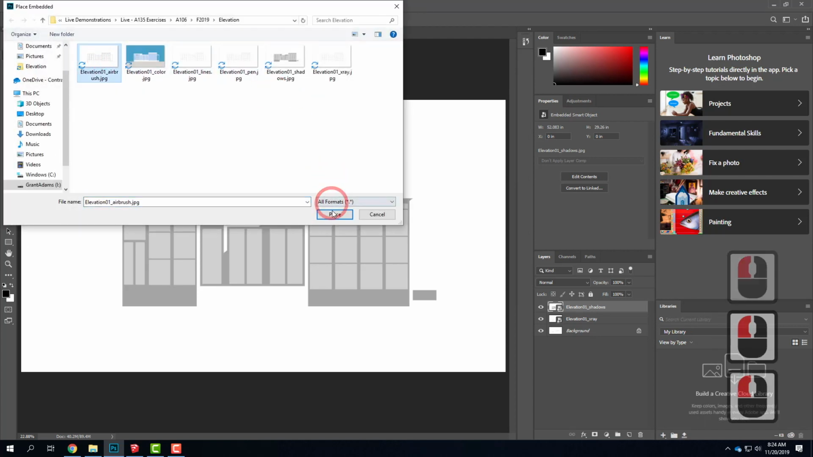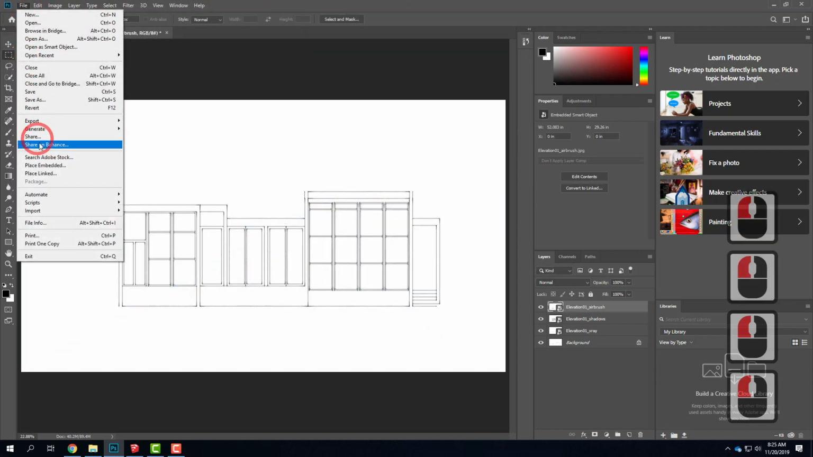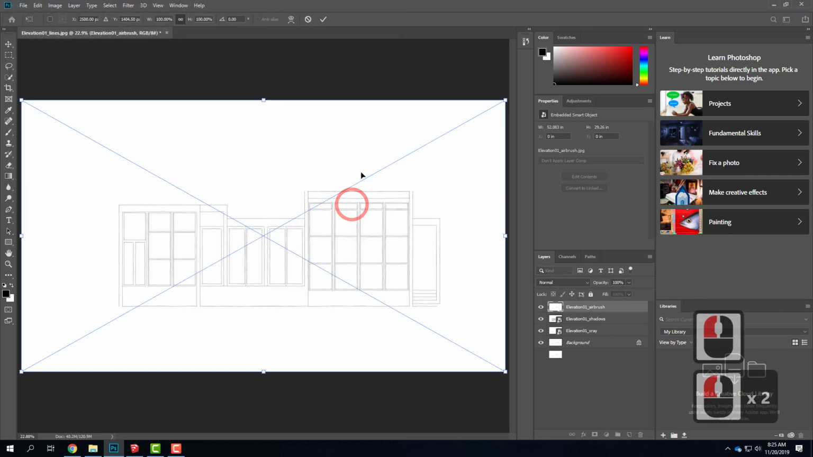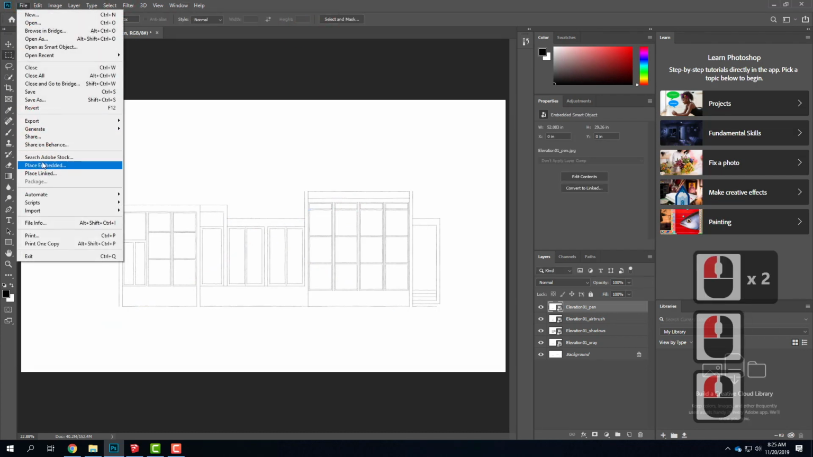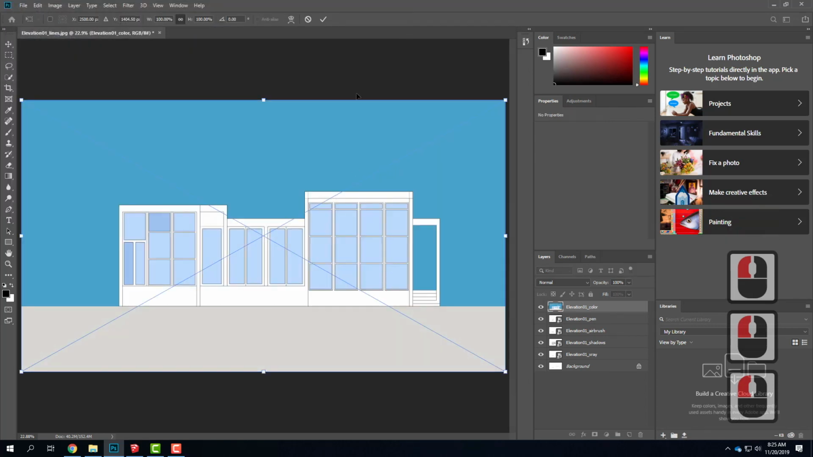Next one was Airbrush. Confirm. File, Place, Embedded. The pen, File, Place, Embedded, and Color was my last one there.